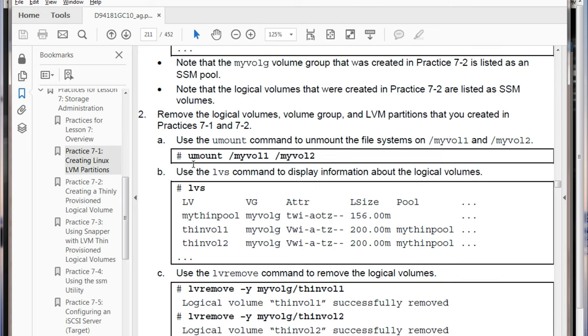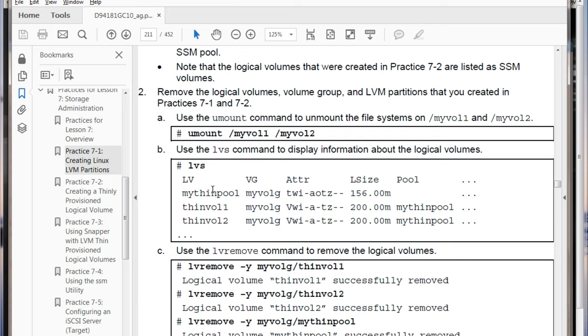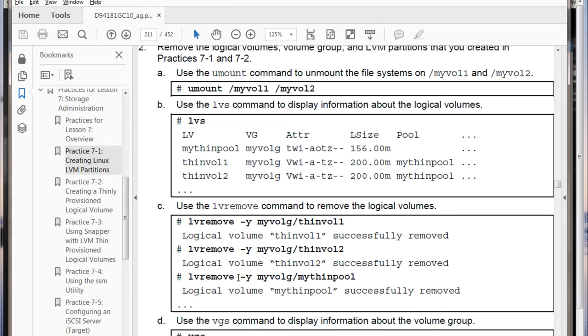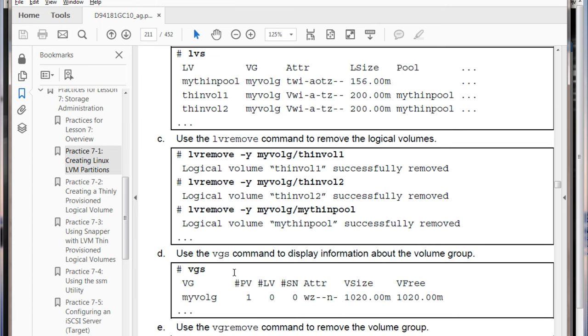All right, so let's unmount the volumes. We'll do an lvs. All right. And we'll go out and we'll remove with the logical volume remove command. All right, so those will all go away. That'll free that storage up, right?